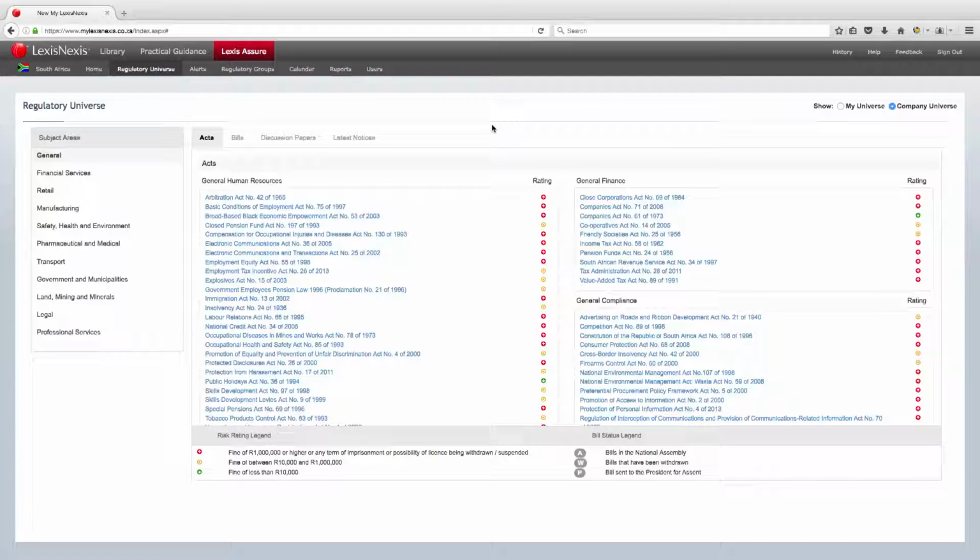The Regulatory Universe screen is divided into three areas. On the left is the subject area, with the respective acts displayed in the center of the screen. The risk rating and bill status legends are located at the bottom of the screen.